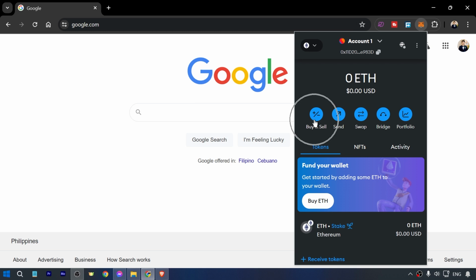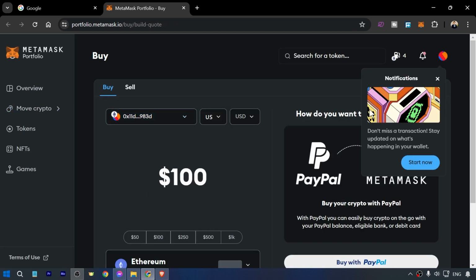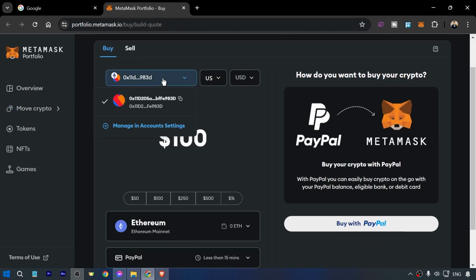Afterwards, you have here the buy and sell. So you can go ahead and click this one right here. And after clicking on that, you should be redirected to your MetaMask portfolio. So this is what we are seeing right now. So you can go ahead and connect your account here. Make sure that it's connected.